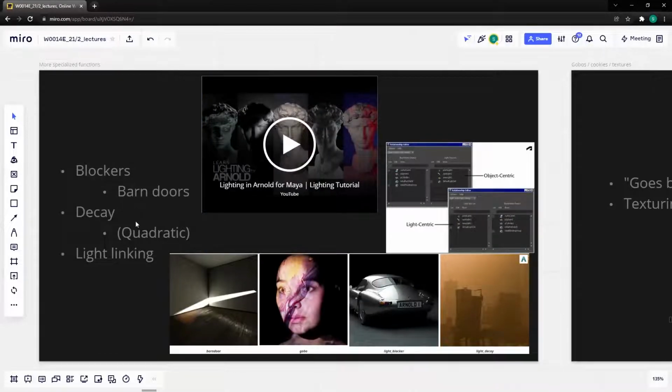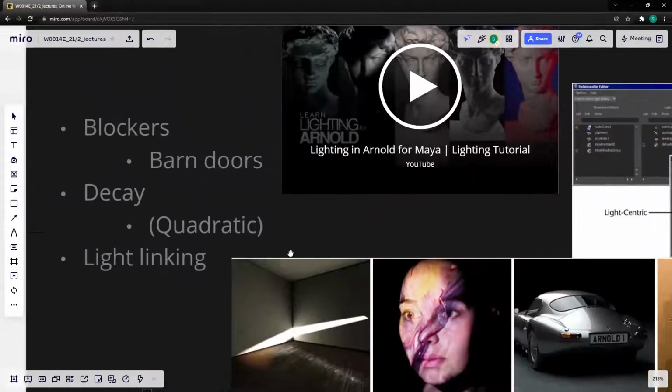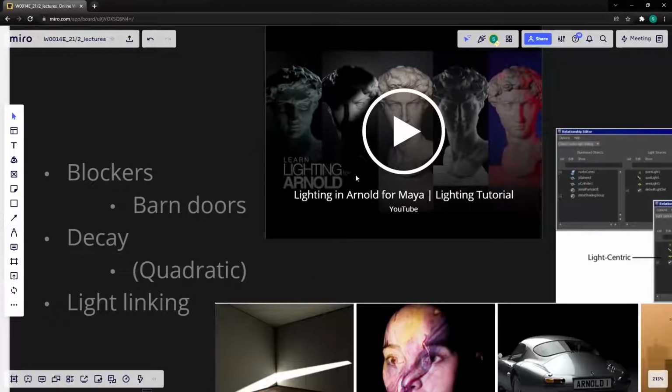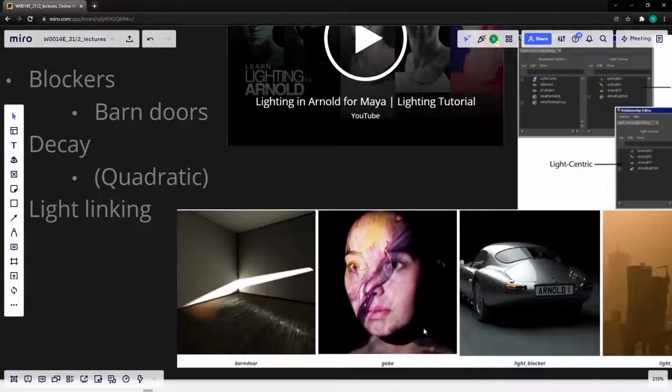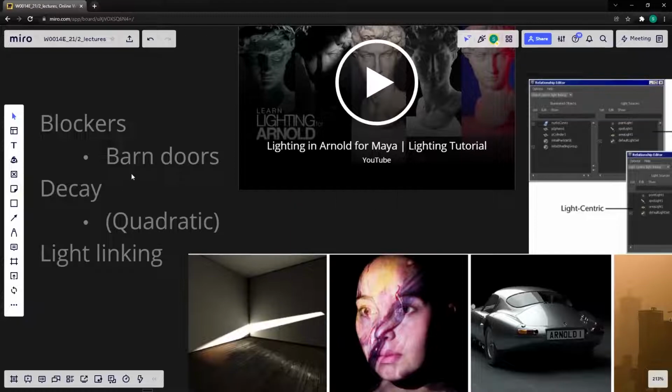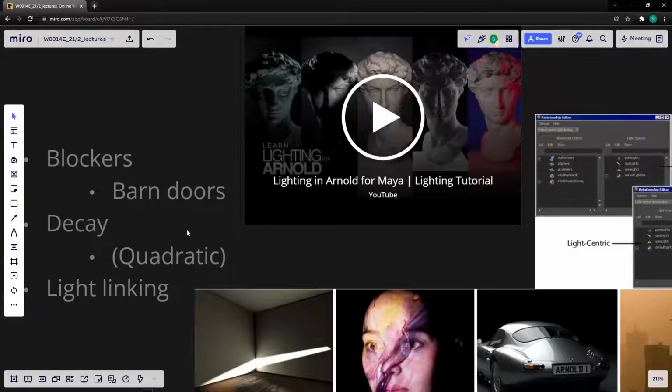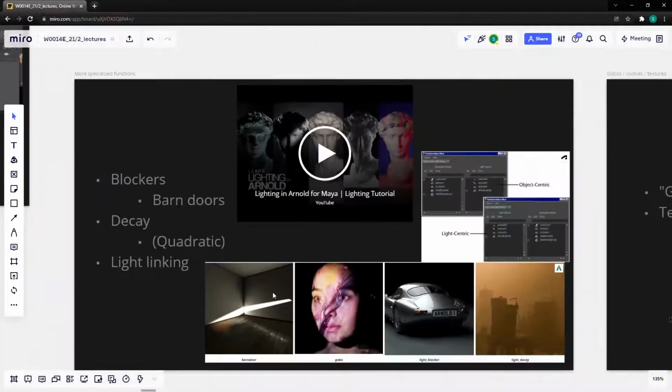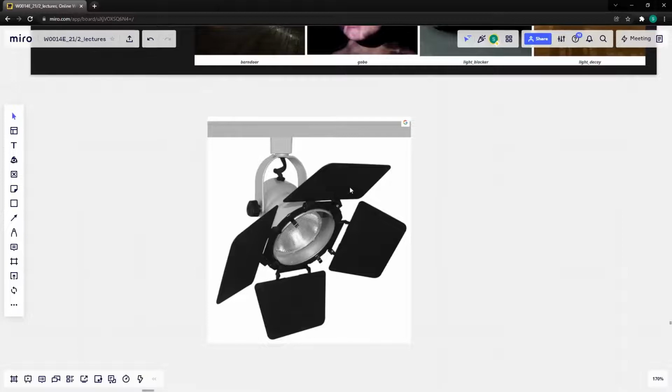Before I get too fancy, blockers are just anything that's used to block light. There's specific tools in Arnold, where on a certain light you can add something called a light blocker, but you can also just create 3D objects and let them cast shadows. That also works. Barn doors, if you don't know what a barn door is, it's this. These flaps on a light are a barn door, and it's essentially just a light blocker, but a preset version of it.